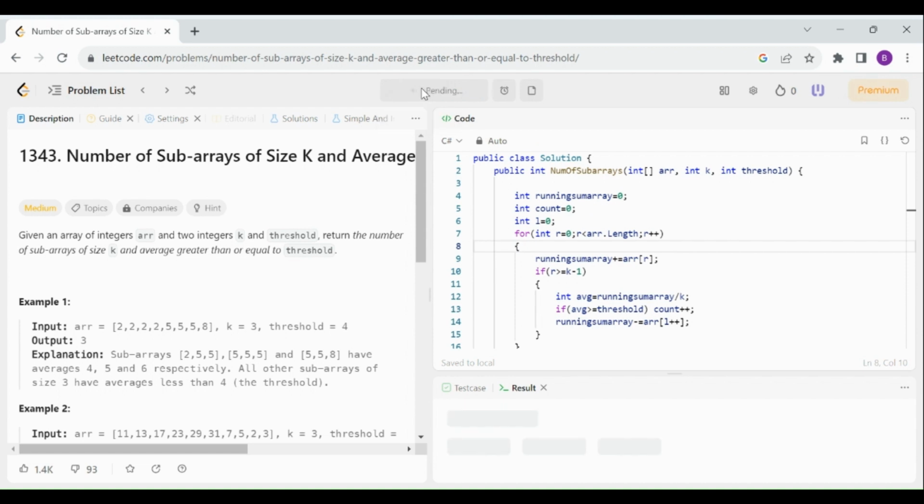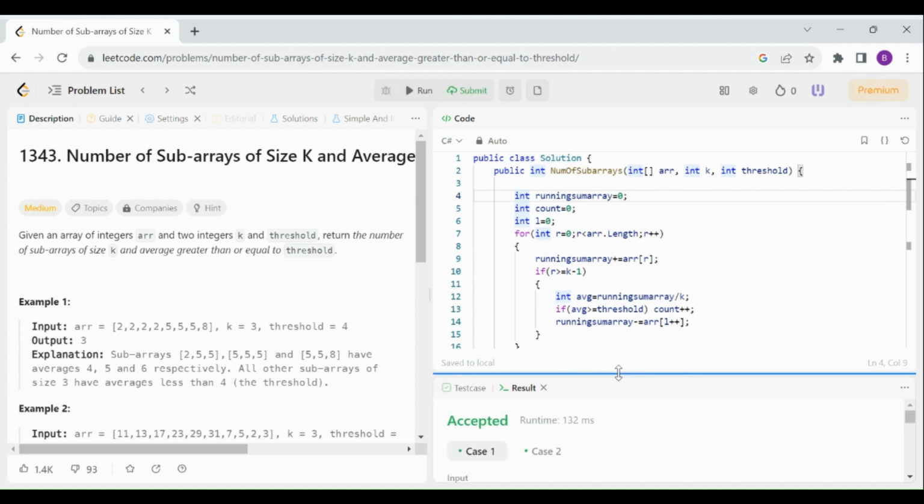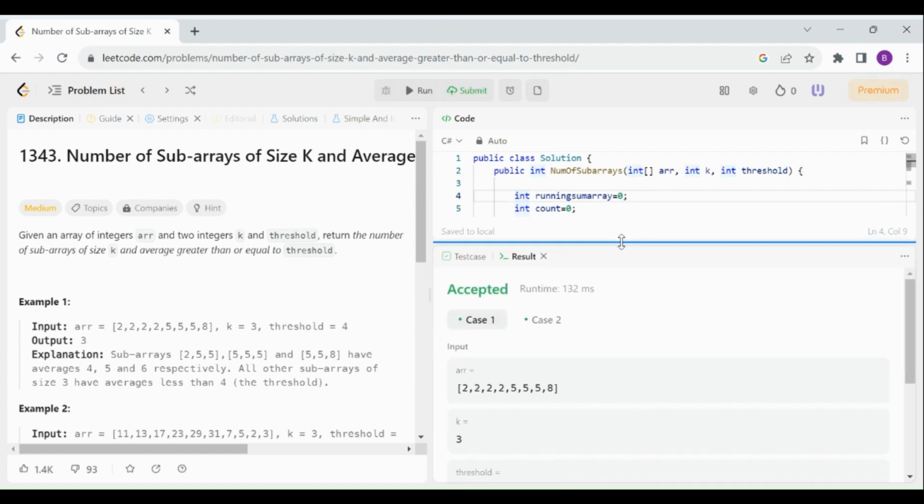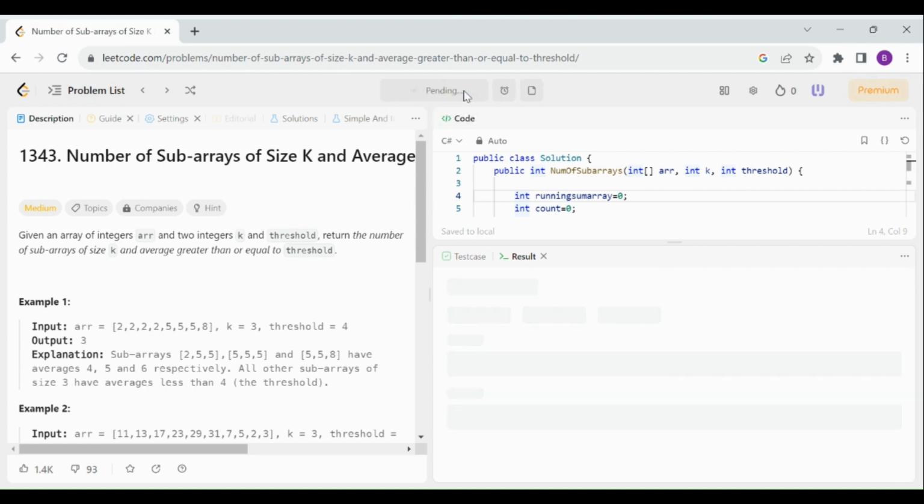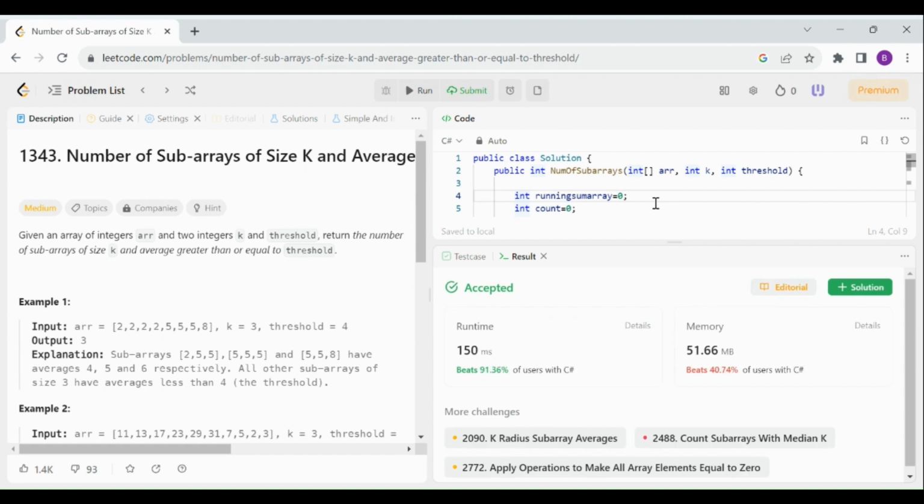Just running the solution, let's check. Yeah, so you can see our code is accepted, the tests are also passing, and I'm submitting this code. Yeah, the code is also submitted. So yeah, that's a very good problem, and hope you got the idea and approach for this problem.